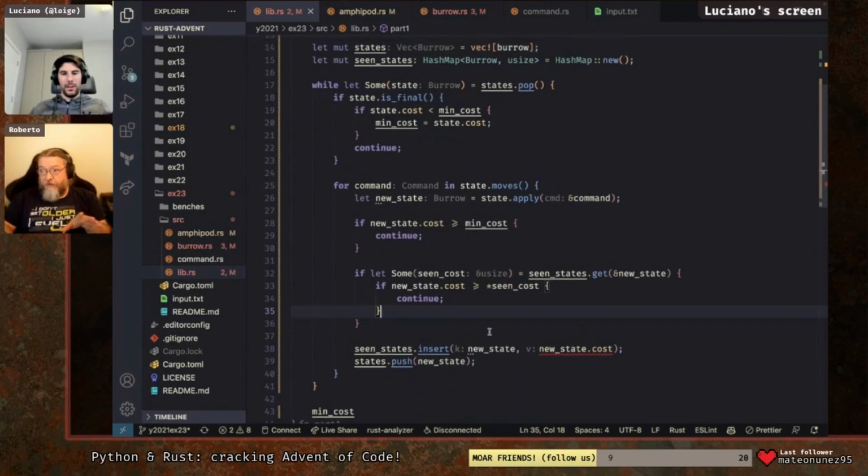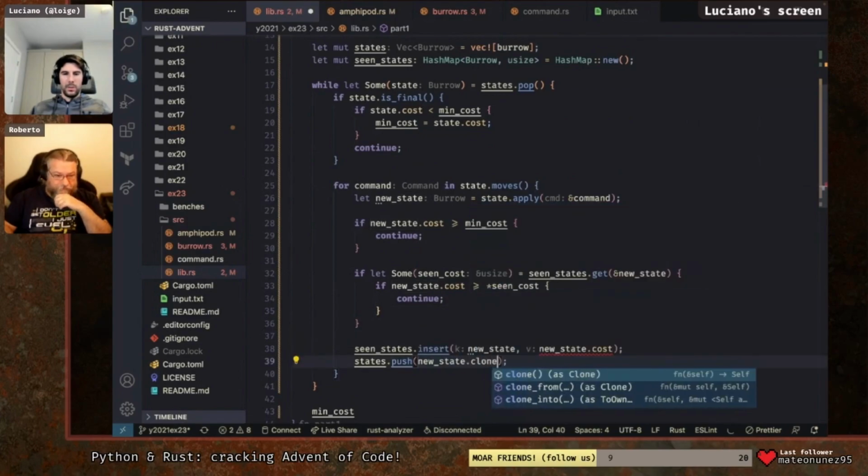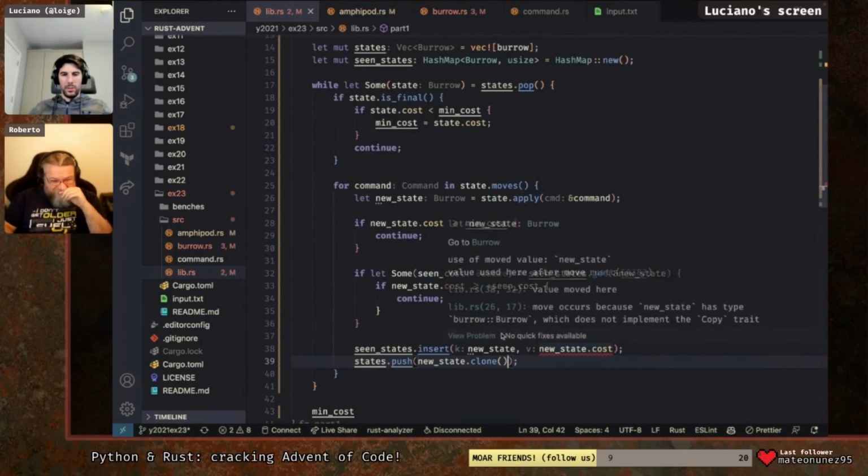Yeah. Okay. Let's clone to see if the answer is correct. Then we can try to optimize. So in line 38, we'll go with a new state clone. Yeah, one of the two, I mean.